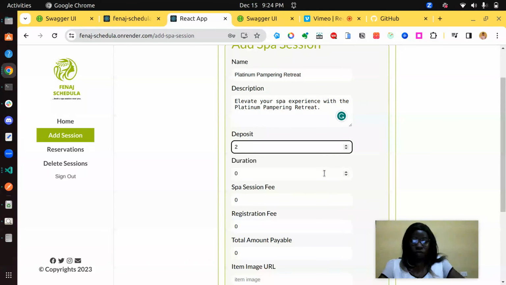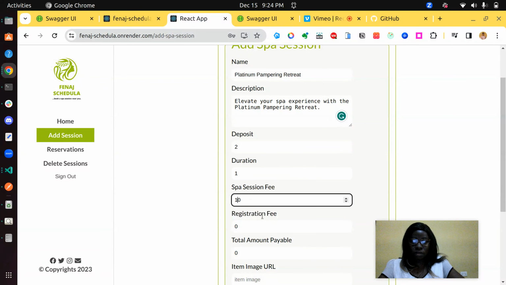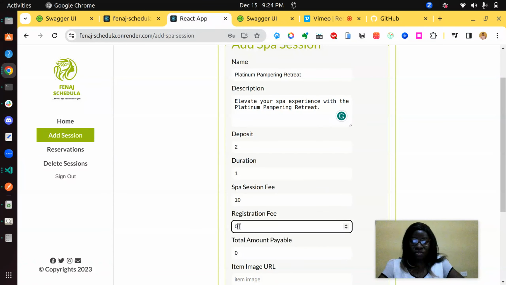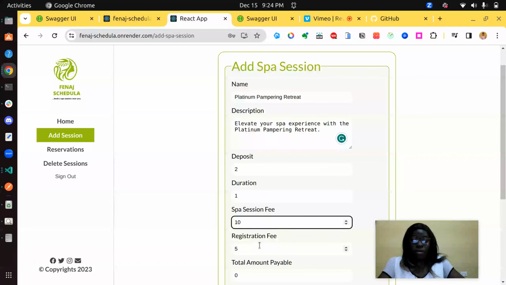Then fill out the deposit. The duration is 1 month. Spa session fee, $10. Registration fee is $5. In total amount payable will be $16. However, this is meant to be automatically calculated, but it was left open to users to determine the total amount payable because of instances where there are hidden charges and the form does not really cover all those charges.